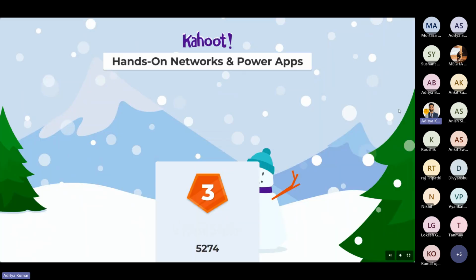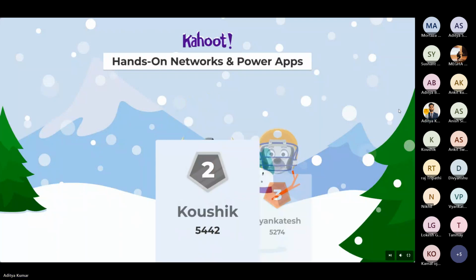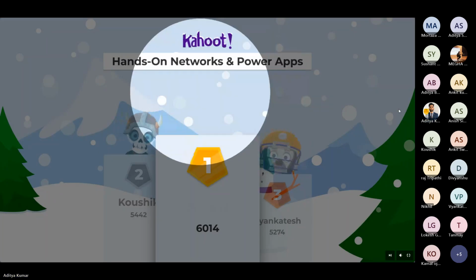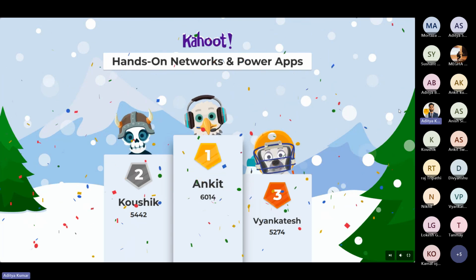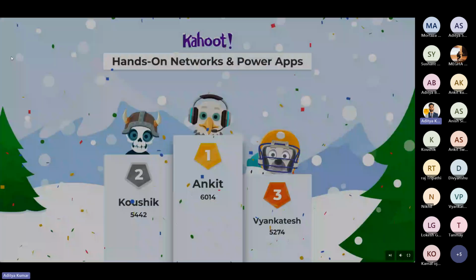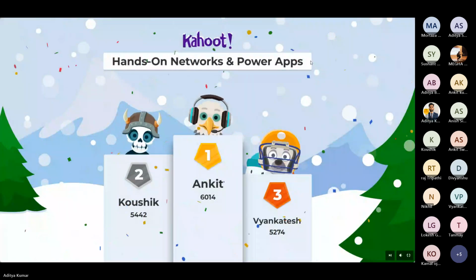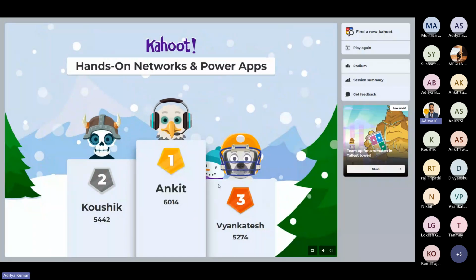So on the podium, in third place, we have Venkatesh. Congrats, Venkatesh. Second, we have Kaushik. And Ankit first. Great work, guys. Congrats. Once again, congrats Ankit, Kaushik, and Venkatesh. And thank you for joining and playing this quiz.